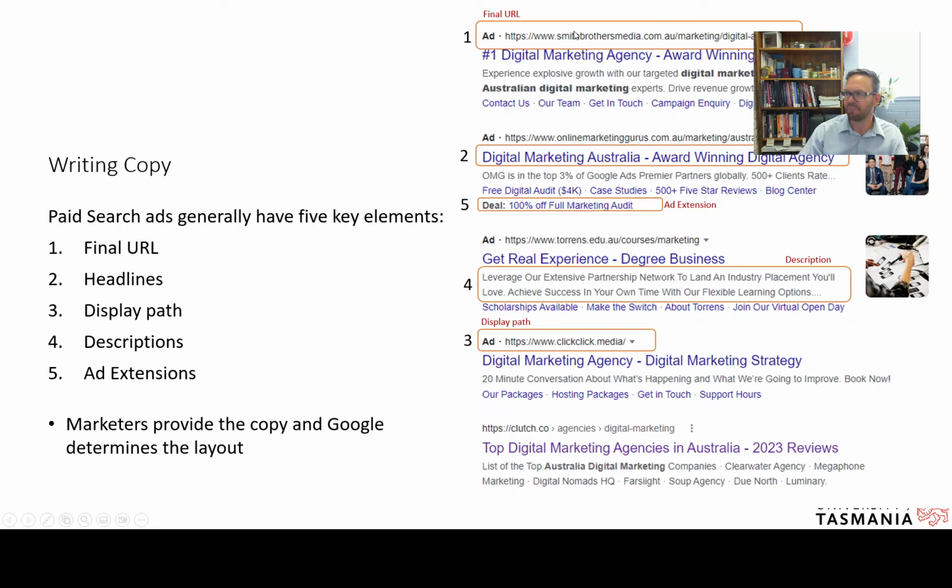Number 4 is the description. So this is the words in the middle. So leverage our extensive partnership network to land an industry placement, blah, blah, blah. This is actually a business degree one, a competitor review TAS, I guess. I don't really know them. So they're just describing what their ad is.